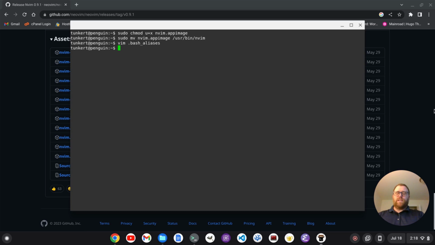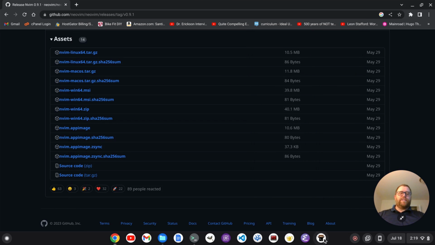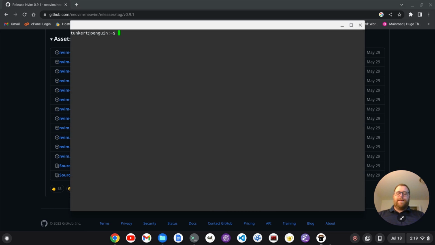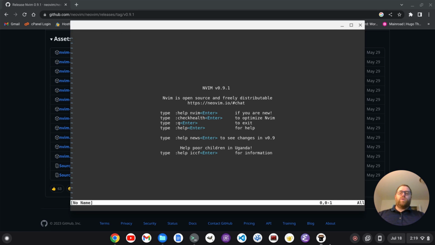Okay, close out my terminal, restart my terminal here. Or you could source your bashrc and bash aliases file, but I'll just restart it. And I'm going to type nvim, and there you go. You've got Neovim 0.9.1 installed on your Chromebook. Okay, so that's all there is to it.